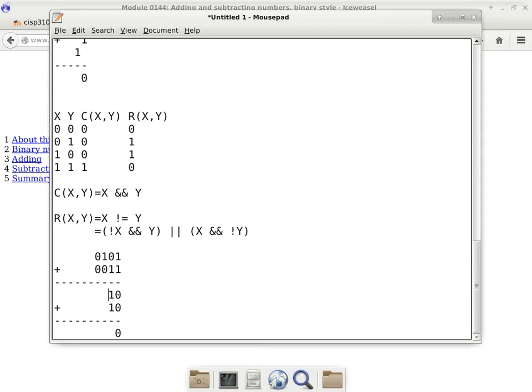So now we have to take care of this 1, which is the result of adding the 2 input numbers, and this one, which is a carry from the previous digit. What is 1 plus 1? 0. It is a 0 with a carry. So now we put a 1 over here.